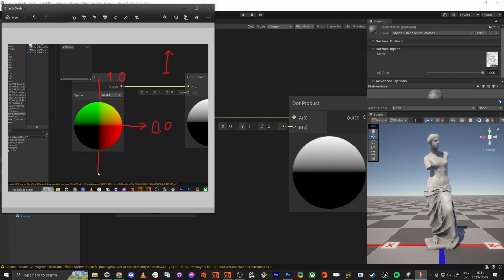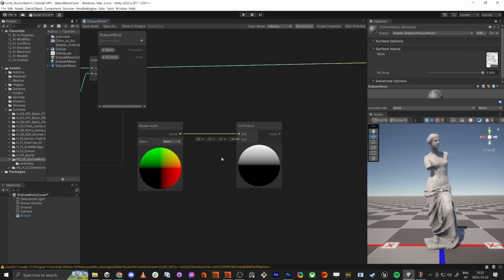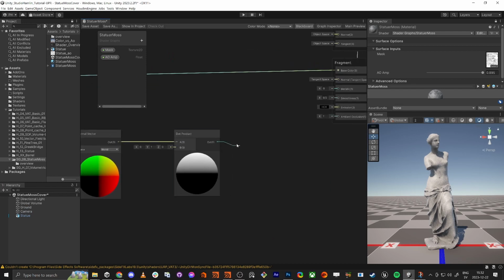And if a normal is pointing down, then it's -1. So these are the values you will get, from -1 up to 1. Because you need to remap this value, right? Or actually, you can just clamp it.